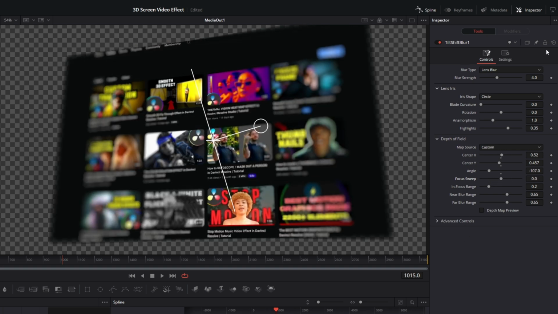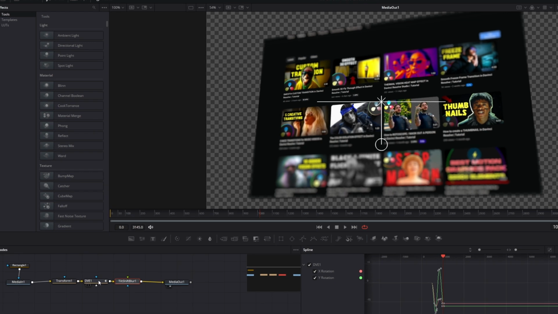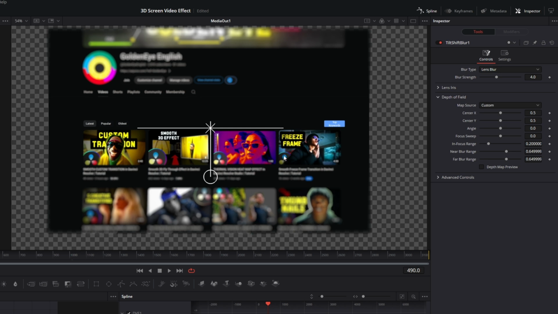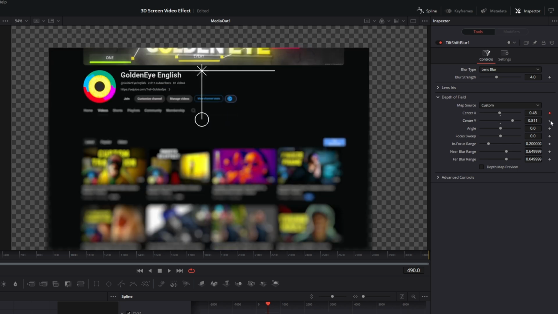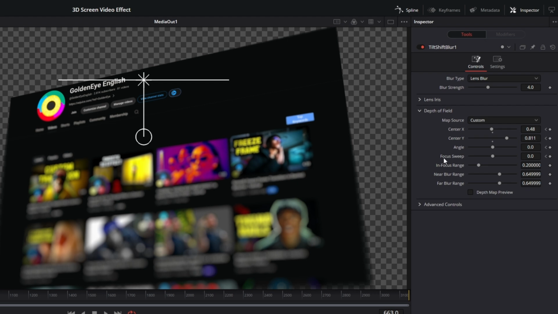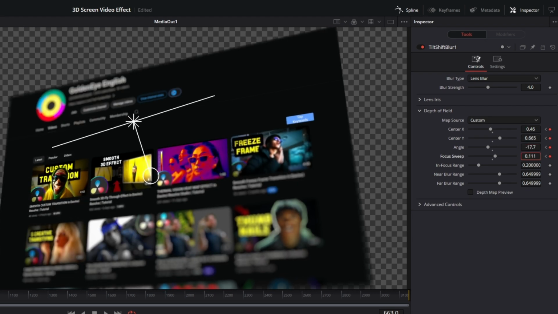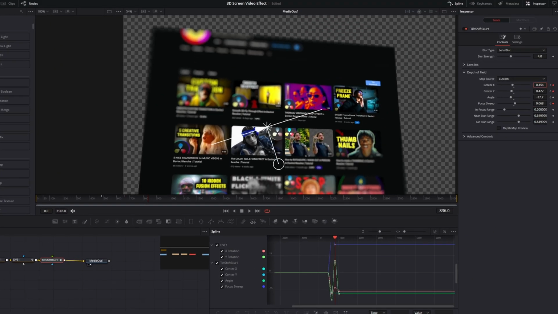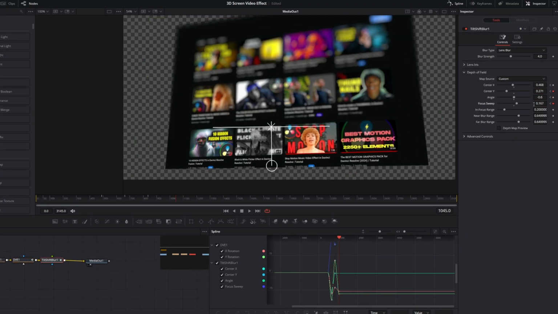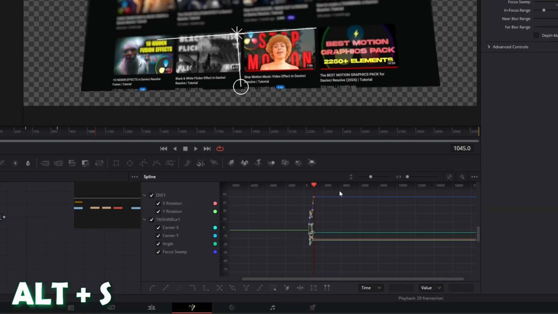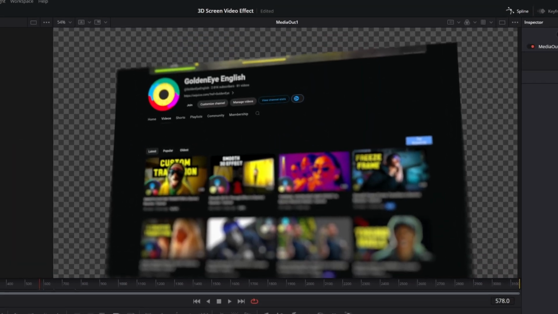So for my example I reset all adjustments, then I go to the first frame of my animation, then I select the tilt shift blur node and I change these values to my liking. Then I create some keyframes and I go to the next keyframe of my DVE node and again I adjust the values to my liking. And I do the same for the other two keyframes. Then I select all of my keyframes and again I press Alt and S at the same time to smooth out my animation. And now it should look like this.